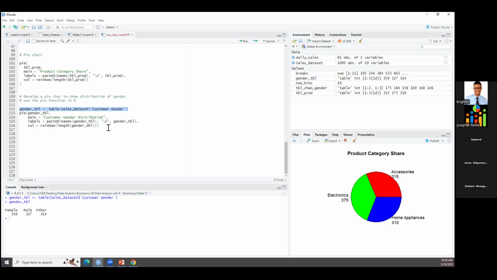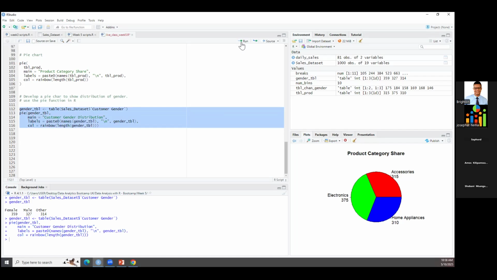Perfect. That is absolutely correct. So when you run this, just wait for it to update. You see, actually, we have a pie chart here, male, female, and other, and the labels. So Stephen, what you did is absolutely correct, 100% correct, and well done on that. But remember, you need to run the gender TBL first to create it, then use the gender TBL on the pie chart there.